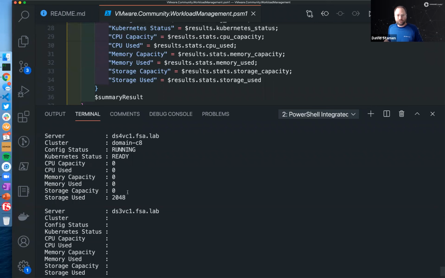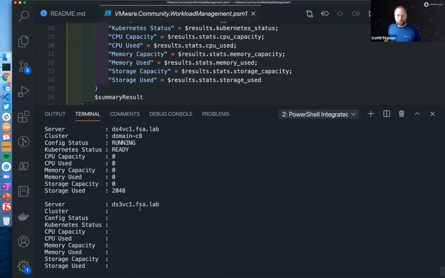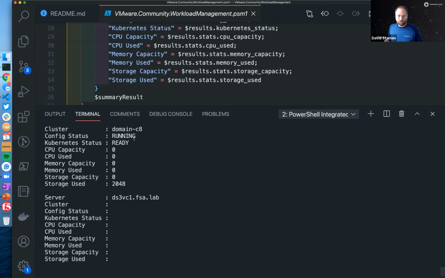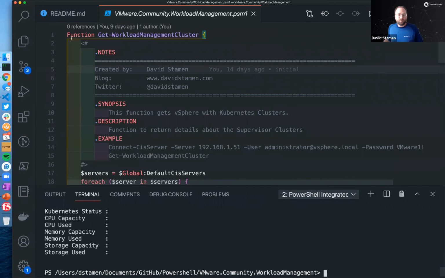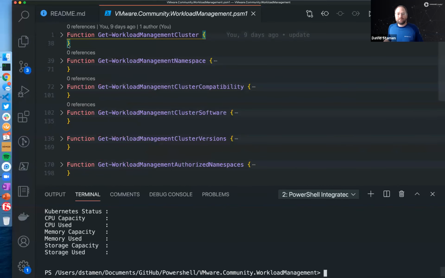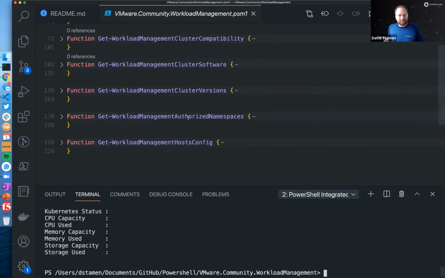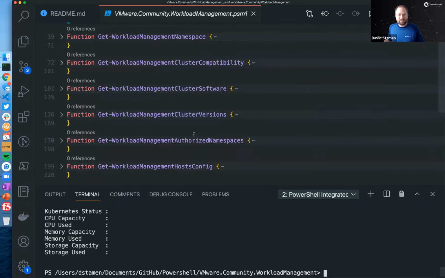We can see the cluster. In this case, DS3 VC1 is not running vSphere with Tanzu, and so it's not going to have any outputted results. And so like I said, I went through that API and realized, well, what made the most sense to me as a vSphere admin? So I did, I think it's about 8 different commandlets.